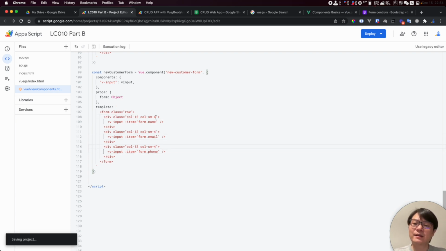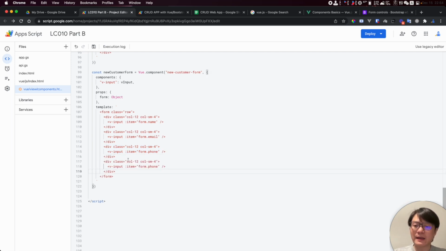In this, basically the columns layout is 12 columns. So if you put a 4, that means three items fit in 12 columns, so they're going to be placed in one row. The first one is name, email, and phone. If we add another column, it's going to be pushed to a new row.